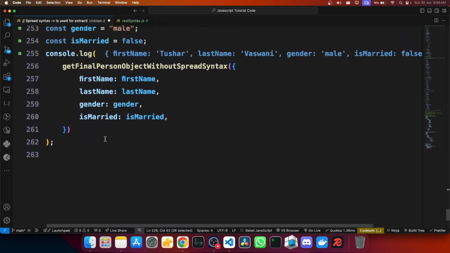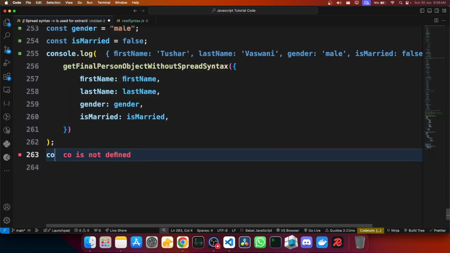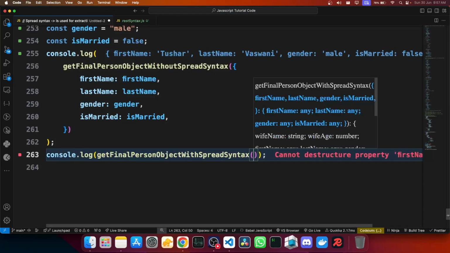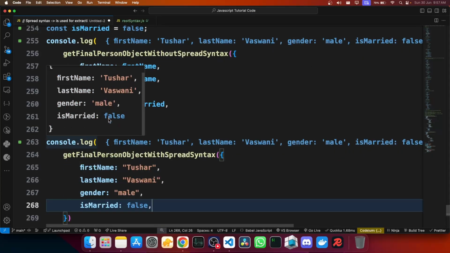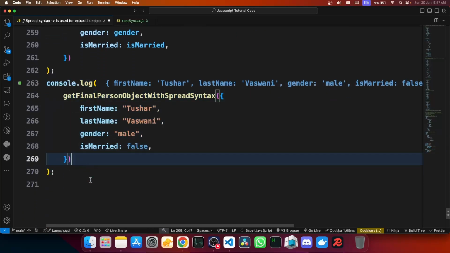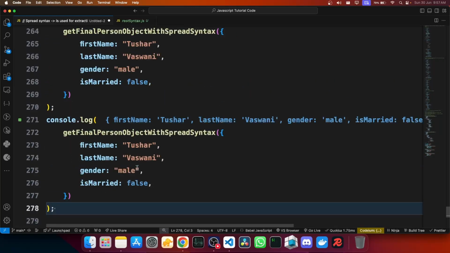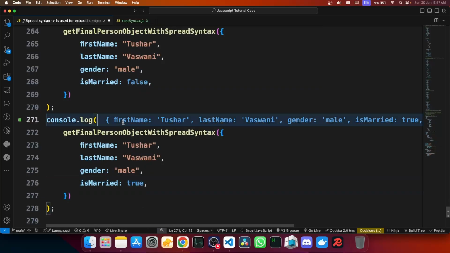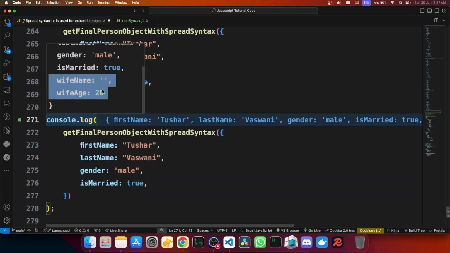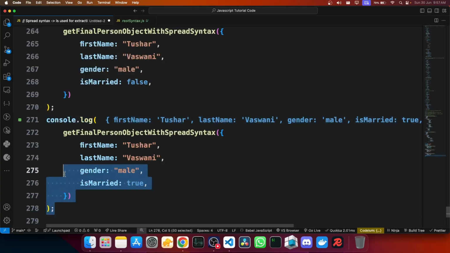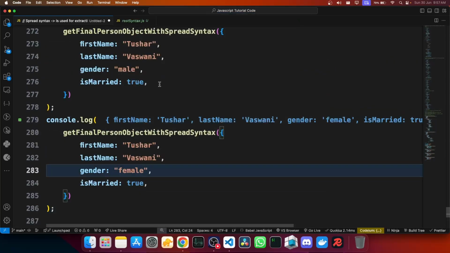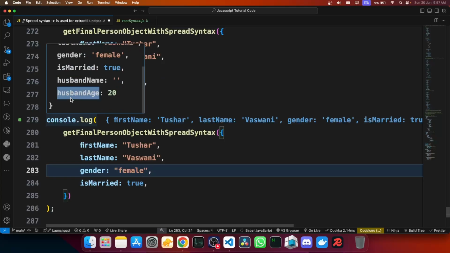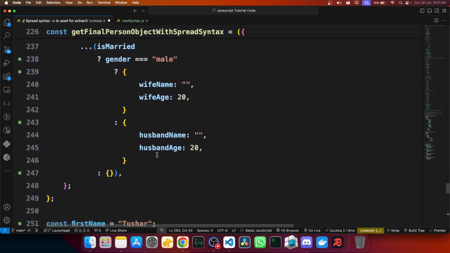So I will now just say here console log, and I will just call this function over here. So you can see right now what it returns. It returns me first name, last name, gender, is married. Basically the original object that I passed. But let's say if I say here instead of is married as false, I will say true here, and now you can see it gives me back the wife name and wife age as well. Okay, and if I go here and let's say I just make this female, you can see it gives me back husband name and husband age. So you can see that this program is working perfectly.